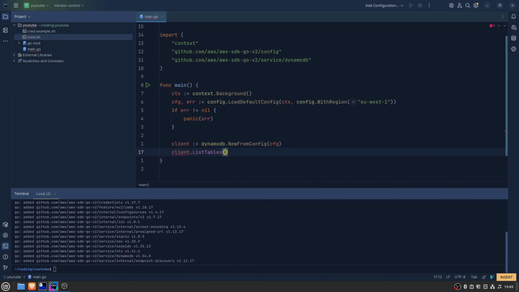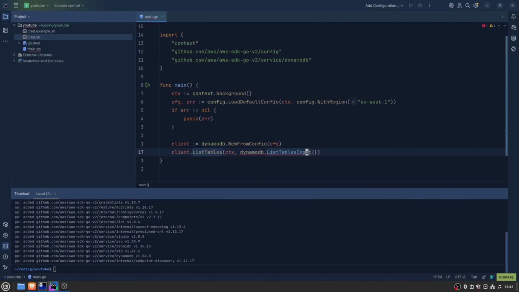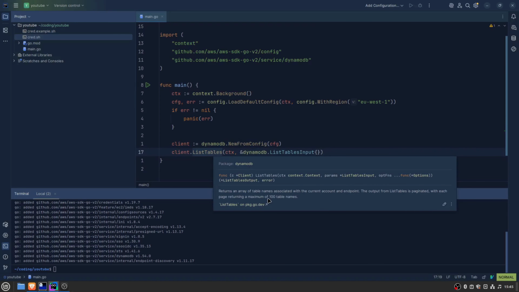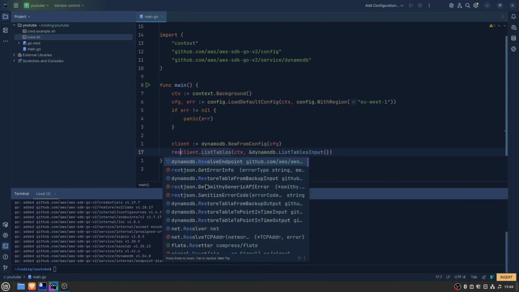So what I want to do is list the tables, and I'm going to pass in a context, and you'll see here each function in the Go SDK takes an input variable. That is usually the name of the function you're calling, followed by Input. So here, this function takes ListTablesInput, and it's also a pointer, so we just need to do that. And then if we look at the documentation, we can see it takes a ListTablesInput. There are different options you can pass in, and it also returns a ListTablesOutput, and that's the response from the API.